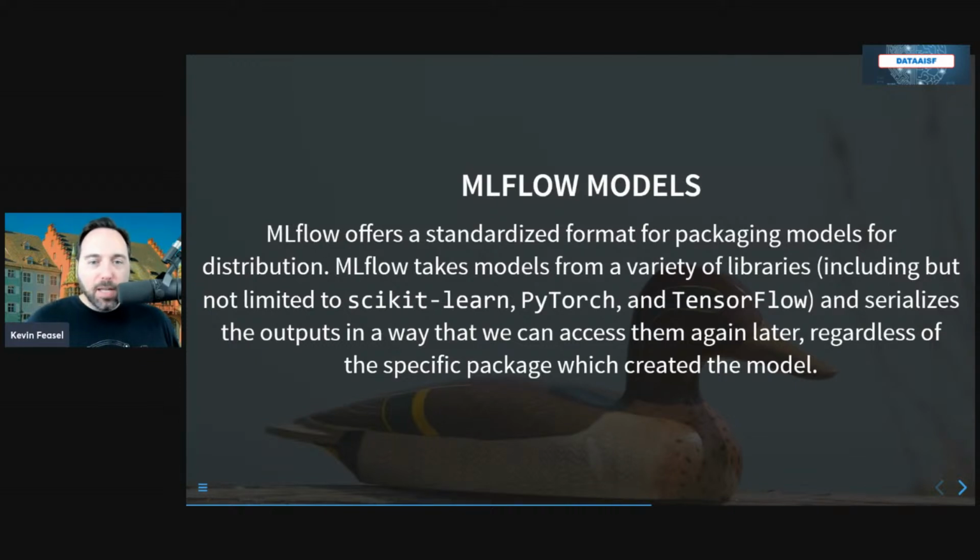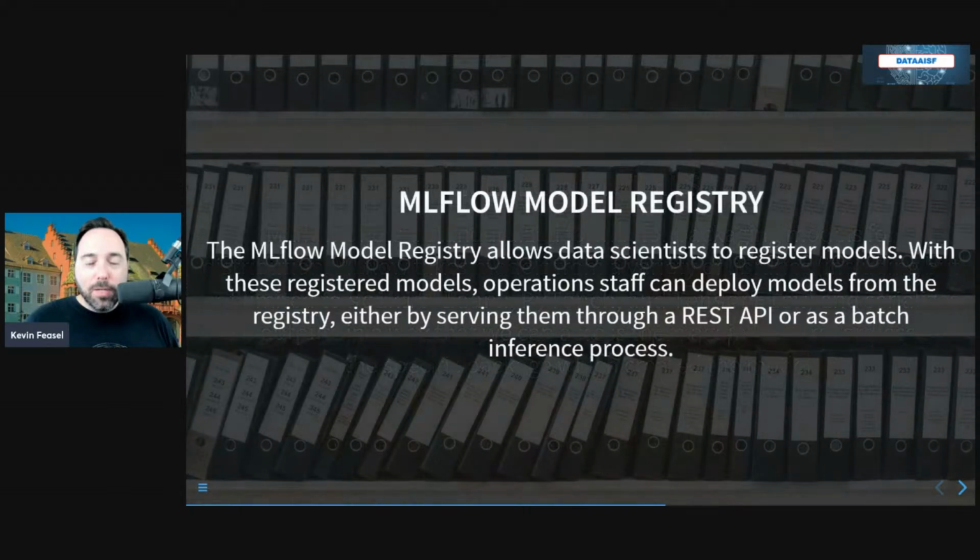When it comes to models, MLflow has a standardized format for model packaging, and they can take models from a variety of libraries. Scikit-learn, PyTorch, TensorFlow, ONNX. There's a whole series of model types that it supports, and it will serialize the outputs in a particular way so that we can deserialize this model and work with it later, regardless of whether it came from scikit-learn or if it was an ONNX model or if we trained a generative adversarial network in PyTorch. And we're going to store these models in a model registry.